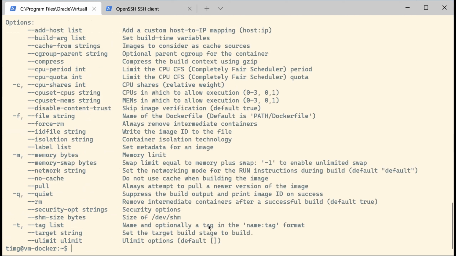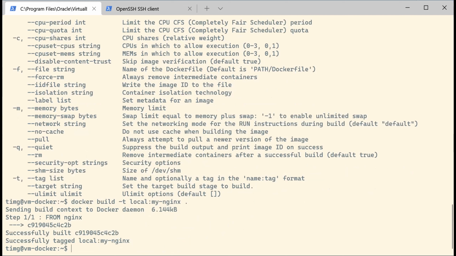If you look at the options, you can see that there is an option to give it a tag with the -t option. So that's what we're going to use to rebuild our image and give it a tag. We are going to give it a tag as local, let's say, and we'll use my-nginx for the name. Now we can run the build again. And now you can see that this image is now available locally with this tag, local/my-nginx.